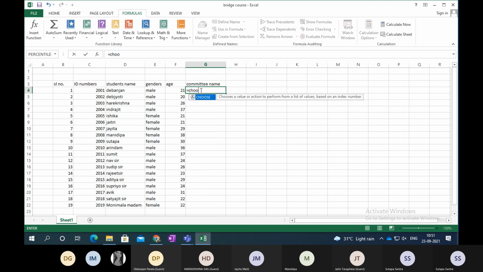Now in this committee name, what we can do is this equals CHOOSE. One function is there. In CHOOSE, what we can do is choose a value or action to perform from a list of values based on an index number. Okay, now what is an index number? Suppose I select these three columns, then for the first column we put the index number 1. For the second column, we will put 2. Indexing means starting from the first, how you are going through, row wise or column wise.